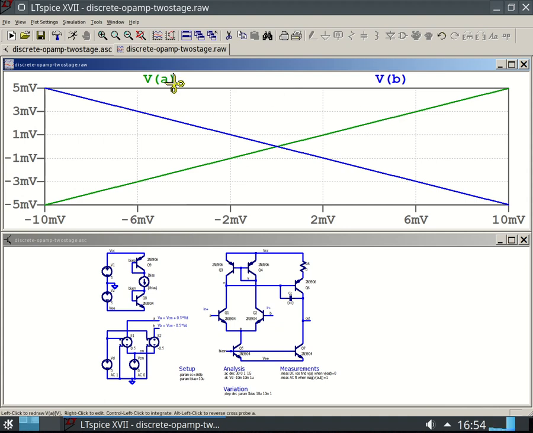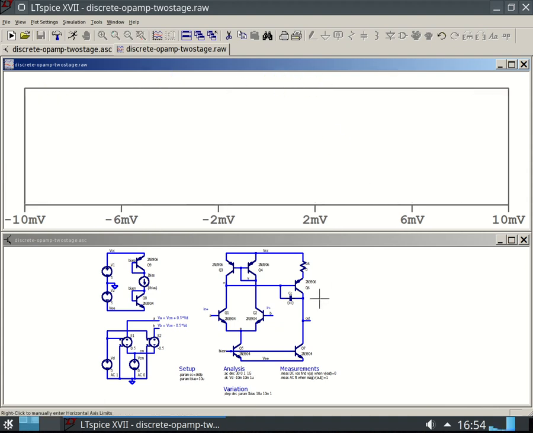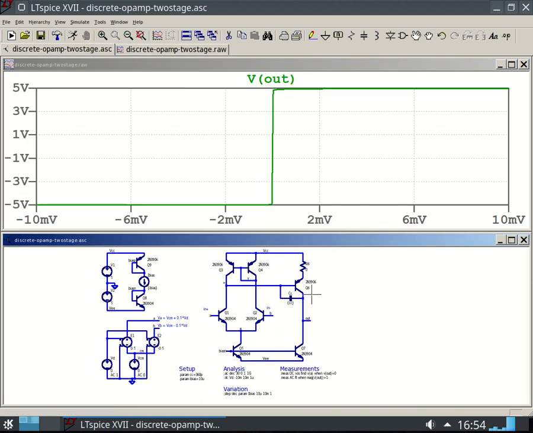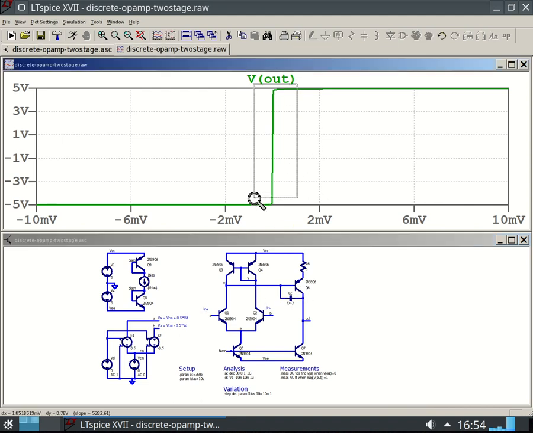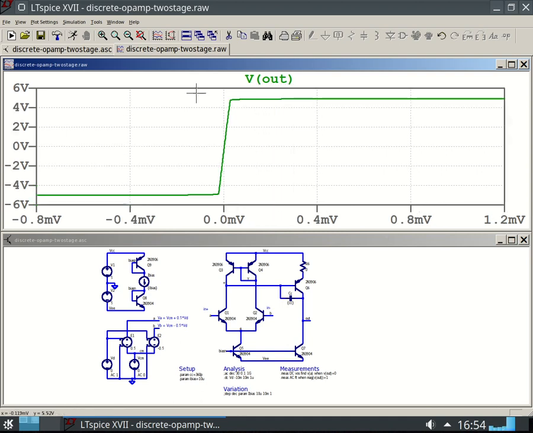I'm going to exit or kill off these. I want to plot just my output node. Oh my goodness. So you see that as the input increases, the output also increases. So we have our signs correct. In plus and in minus are correctly labeled. If we zoom in here, we see that this gain is absolutely humongous.